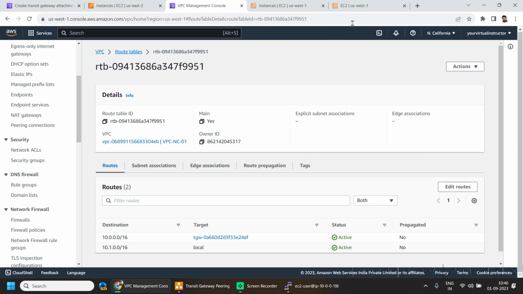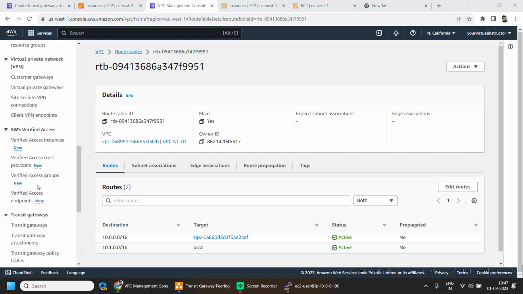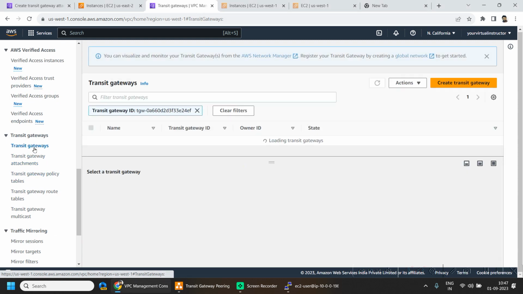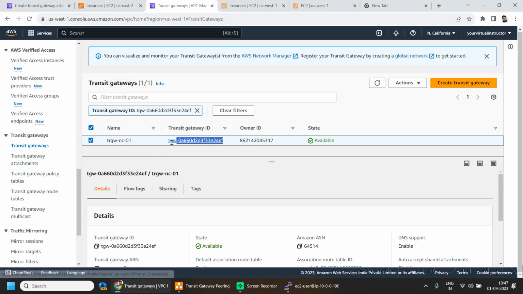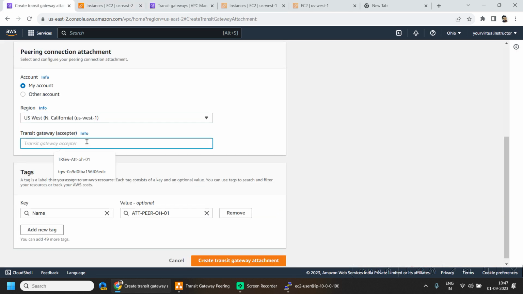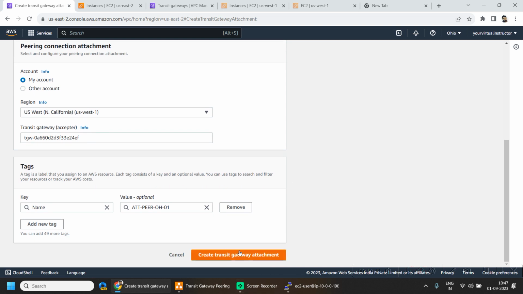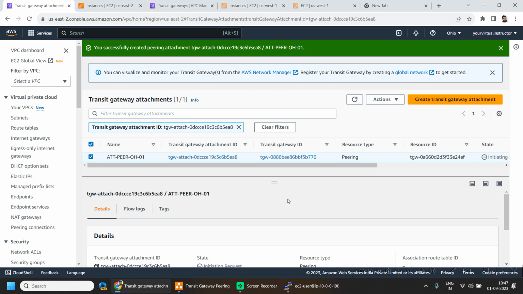So here I will be going back to the transit gateway section, copying this ID and pasting it here, and clicking on create. What it will do is automatically send a peering request to the North California transit gateway.